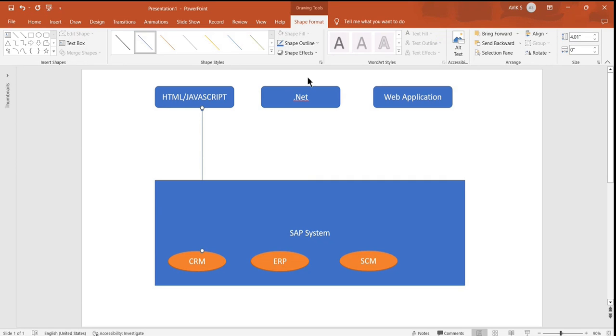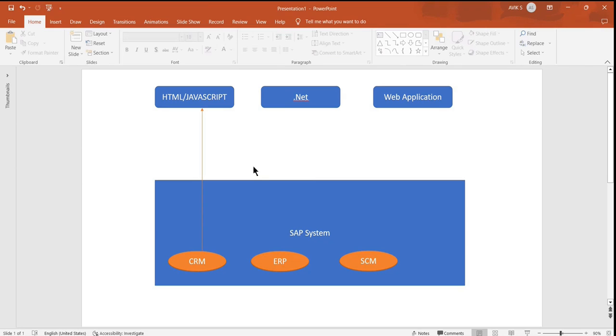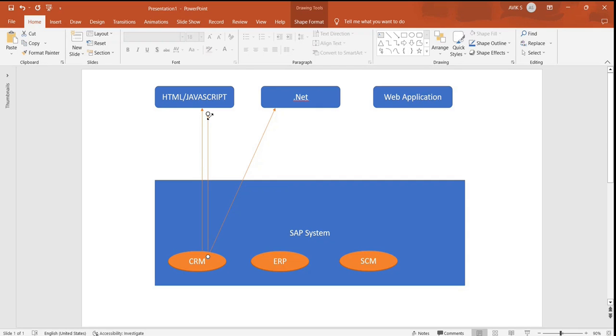I think I will change the color. Yeah. So I have to create a point-to-point connection between this HTML JavaScript, and again, let's say the same data is required for the .NET as well. Then in that case also we have to create one more connection or configuration which will provide the data from CRM to the .NET. And again, the same to the web application.